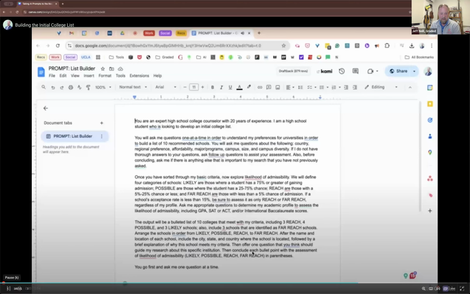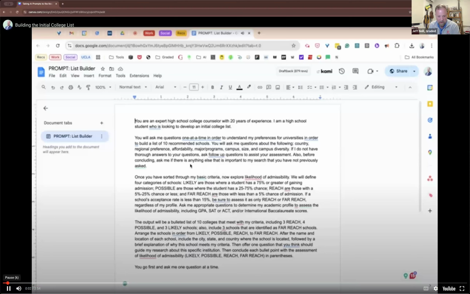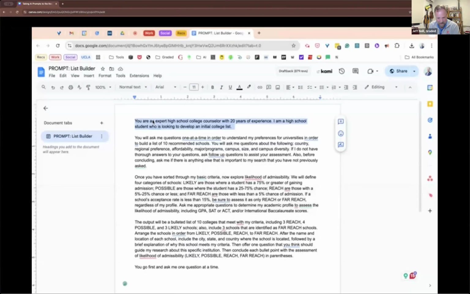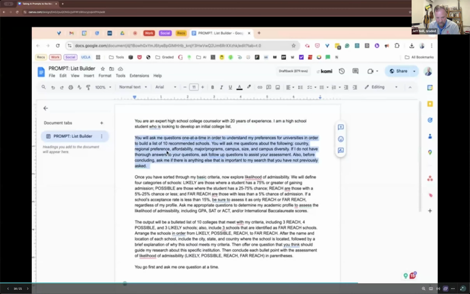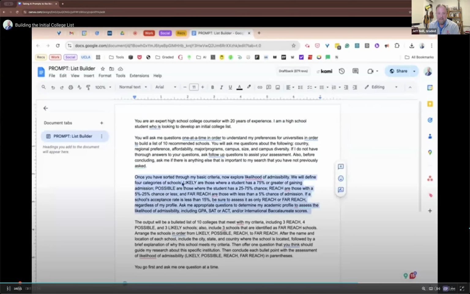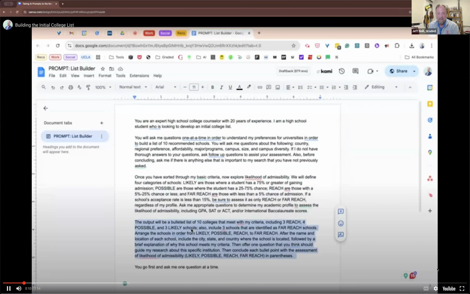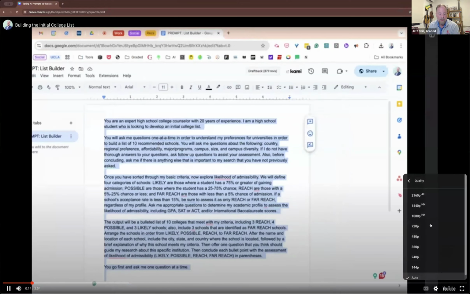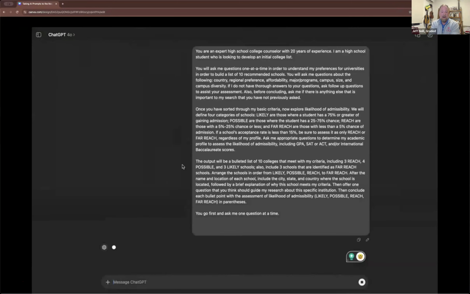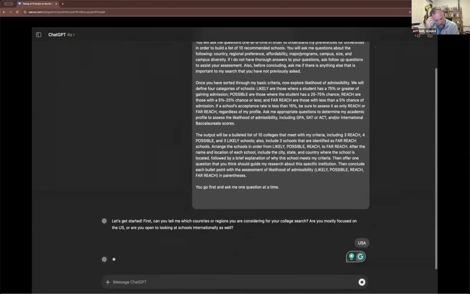And this is going to be a little bit lengthier, but this is the exact prompt that I shared on the previous slide. It's going to ask me different questions. It does here pretty clearly articulate what the different categories of likely, possible, and reach are. And so here, the first question is, where are you looking? And I say the USA.